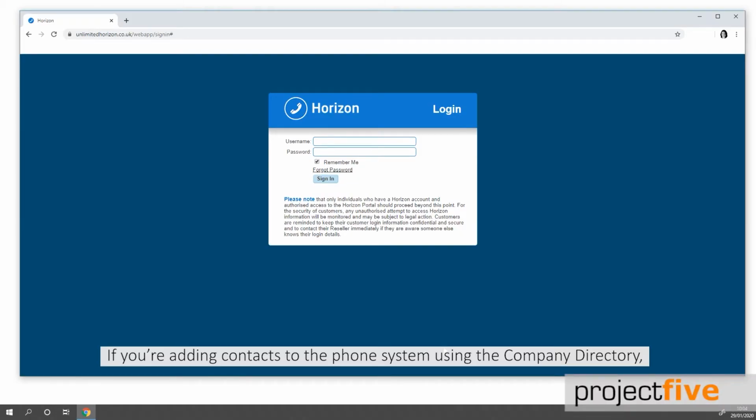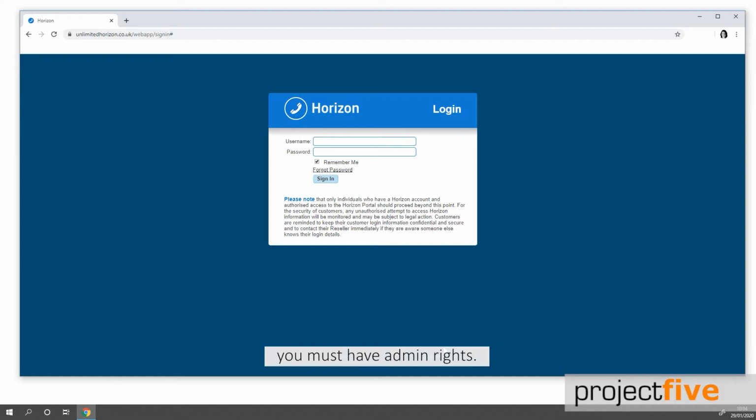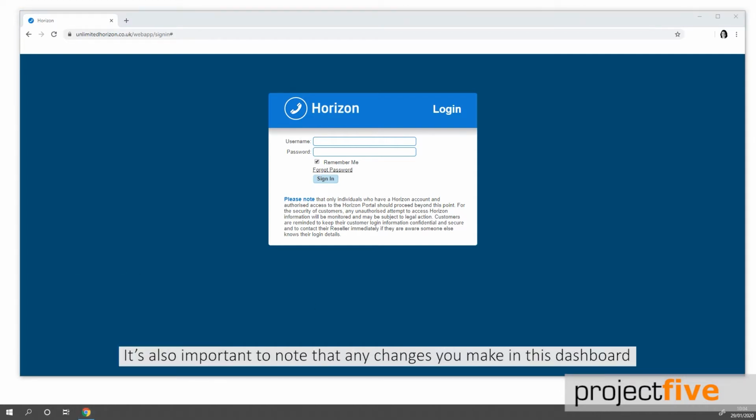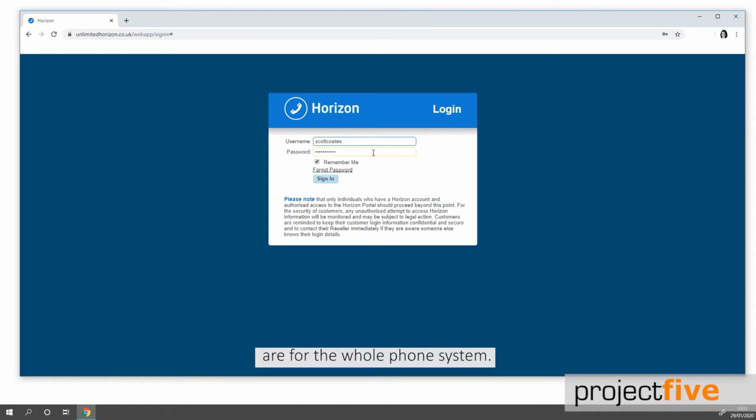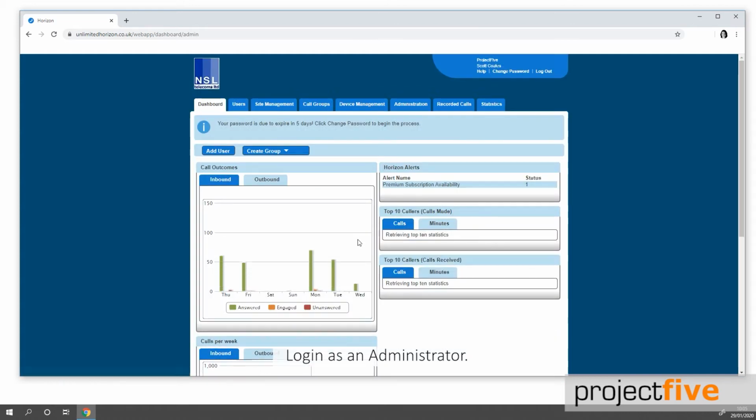When you're adding contacts to the phone system using the company directory, you must have admin rights. It's also important to note that any changes you make in this dashboard are for the whole phone system. Log in as an administrator.